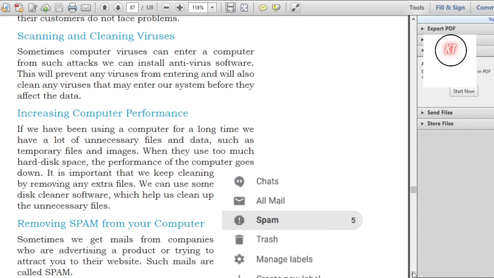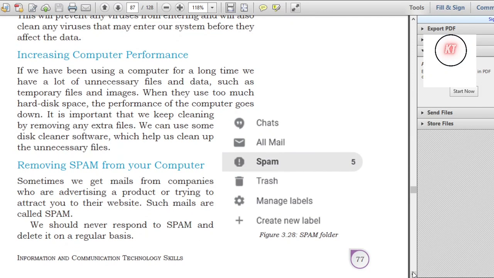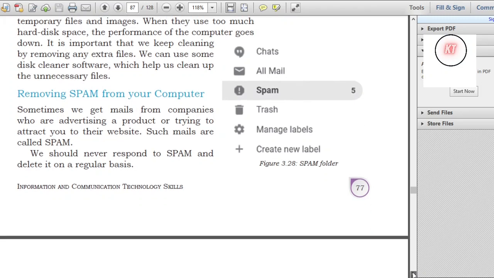Scanning and cleaning viruses. Use antivirus software to remove viruses from the computer or laptop. Increase computer performance. If you have been using a computer for a long time, you have a lot of unnecessary files and data such as temporary files and images. When too much hard disk space is used, the performance of the computer slows down. You have to delete the unnecessary files so that the performance of the system speeds up.